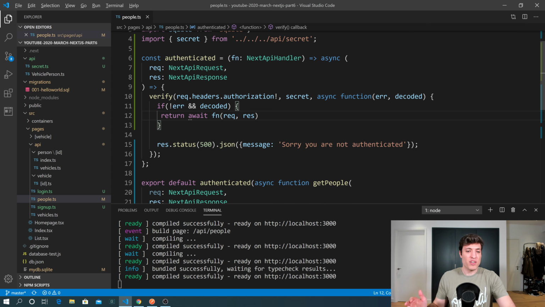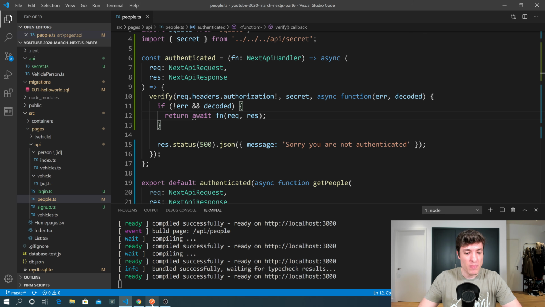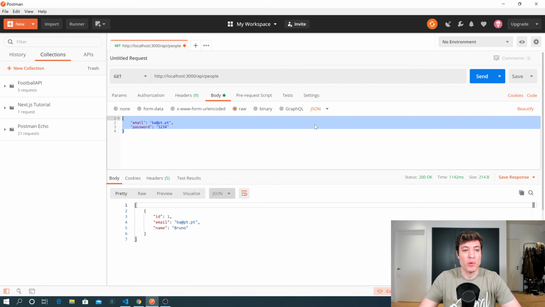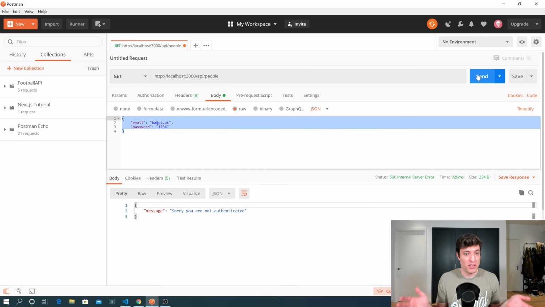So everything seems to be working as expected. Let's go to Postman, and if everything is going well, calling now Postman should fail. Let's see if it fails. Yes, sorry, you are not authenticated.